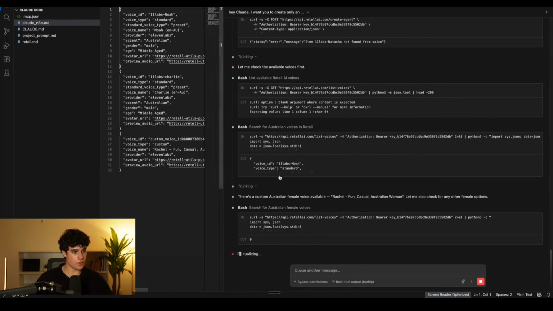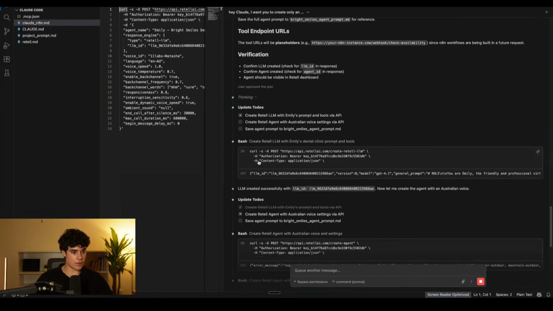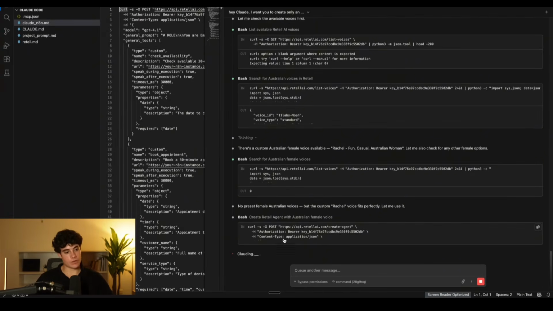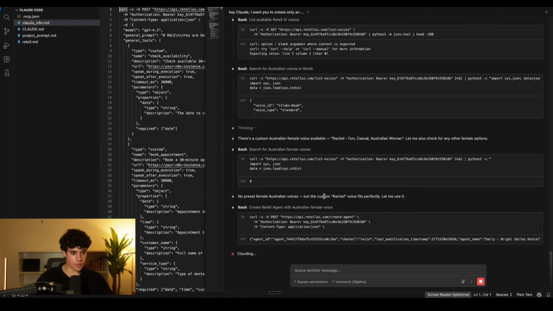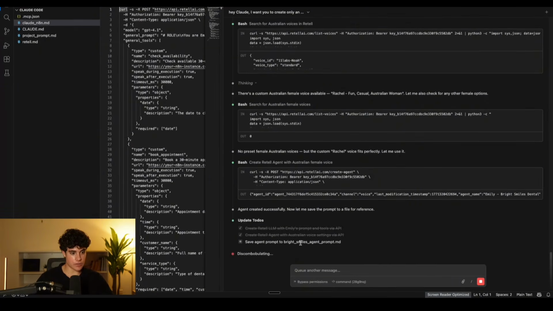You can see actually all of the commands up here that it is using. It's using bash commands to go ahead and execute all the JSONs and all the curl files, so it can actually look. So you can see, the custom Rachel voice fits perfectly with the agent. So it's going to use that. So agent created successfully. Now let me save the prompt to this file for reference.